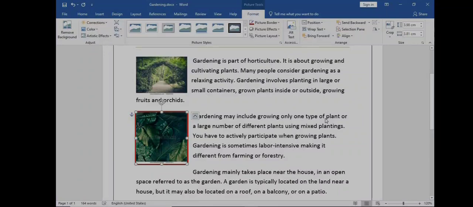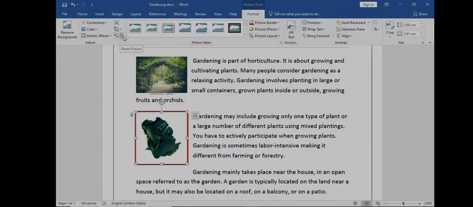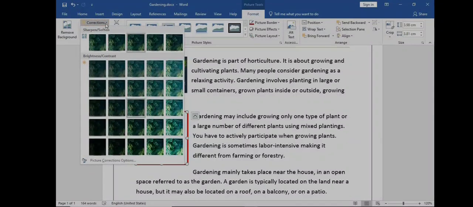You can also remove unwanted parts of the picture using Remove Background. From the Adjust group, click Remove Background. To mark the area that you want to remove, click Mark Areas to Remove, and then go ahead and mark that area on the picture. Now click Keep Changes. You can see the changes in the picture. Corrections can improve the brightness, contrast, or sharpness of the picture. Go ahead and play with this tool and see how the picture looks.